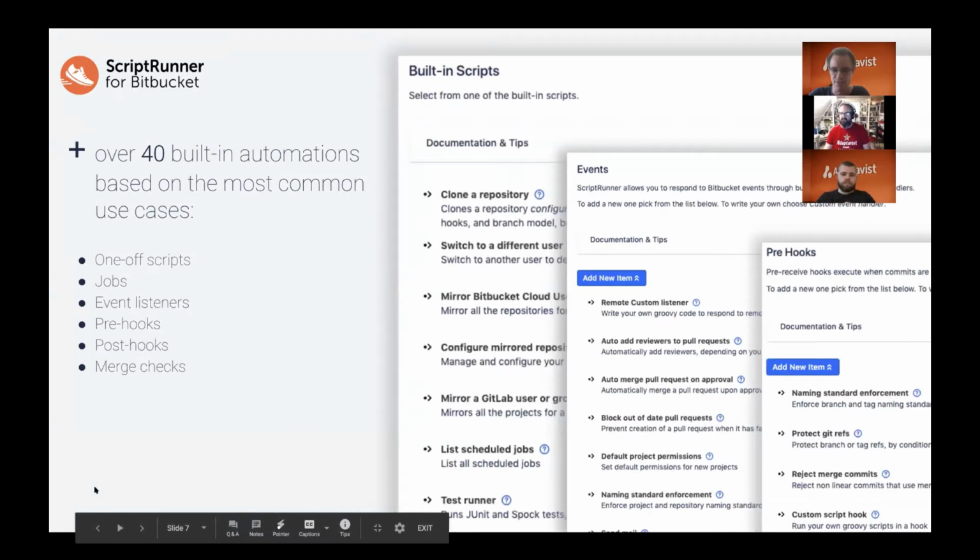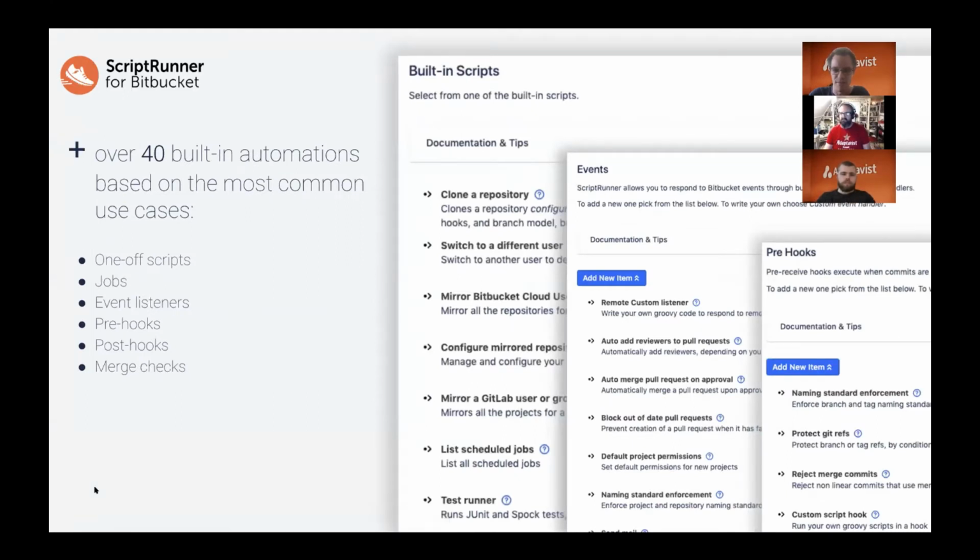The product, when you first install it, has over 40 built-in scripts, jobs, event listeners, pre and post hooks and merge checks, which allow you to do a whole range of customizations with the product, which we're about to show you.